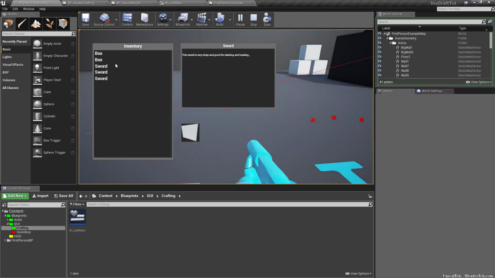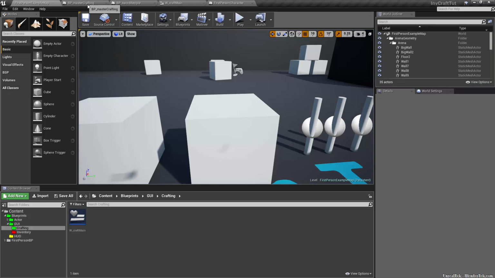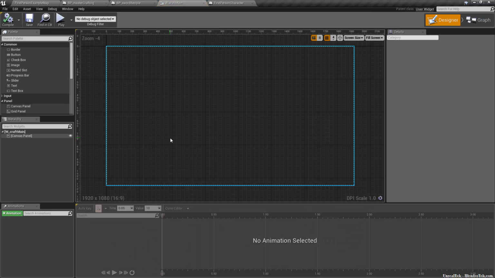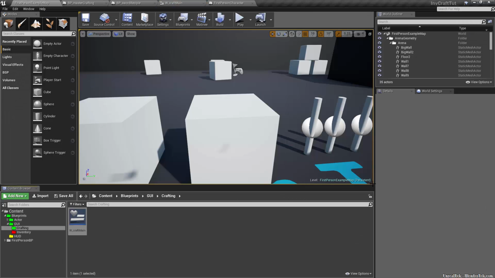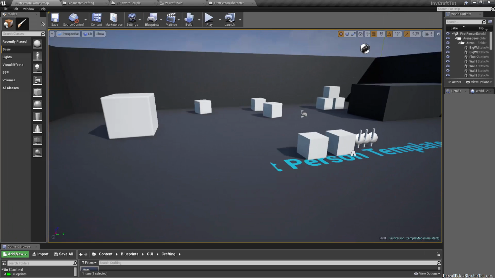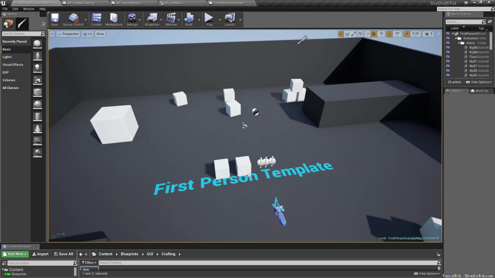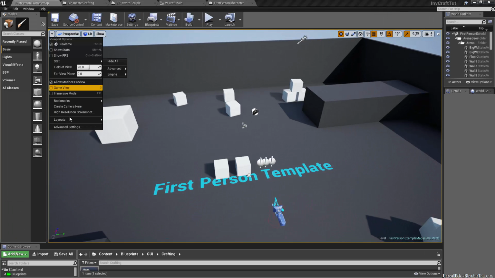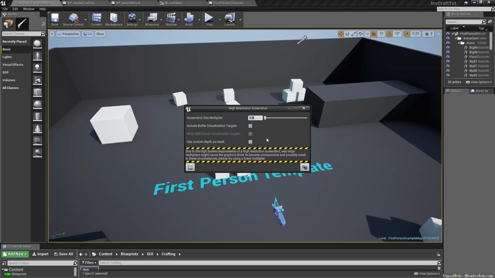Perfect. Alright, cool. So, yeah, the crafting menu. What we want to do is first drag out your game window and make it a little bit bigger. Then pick a part of your game that you like, hit the arrow and go high resolution screenshot. The stock settings are fine, and take a screenshot.